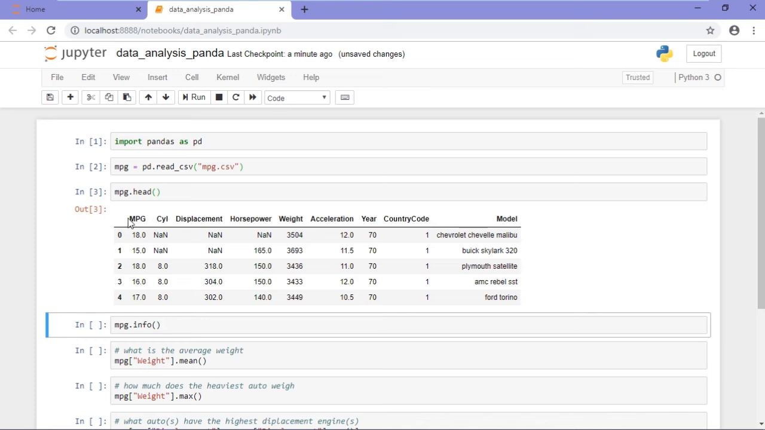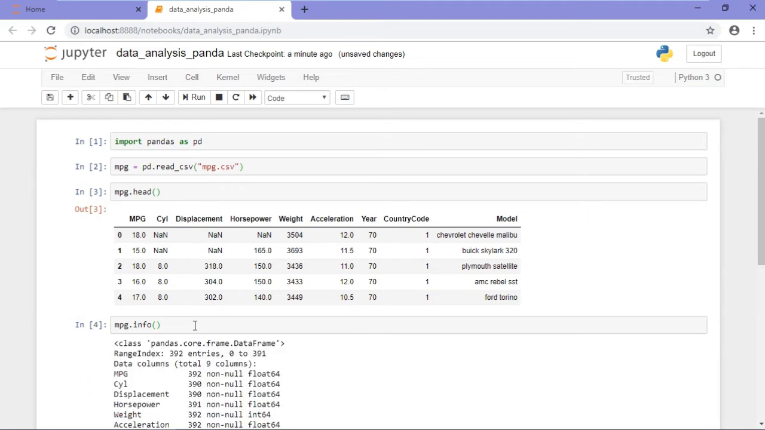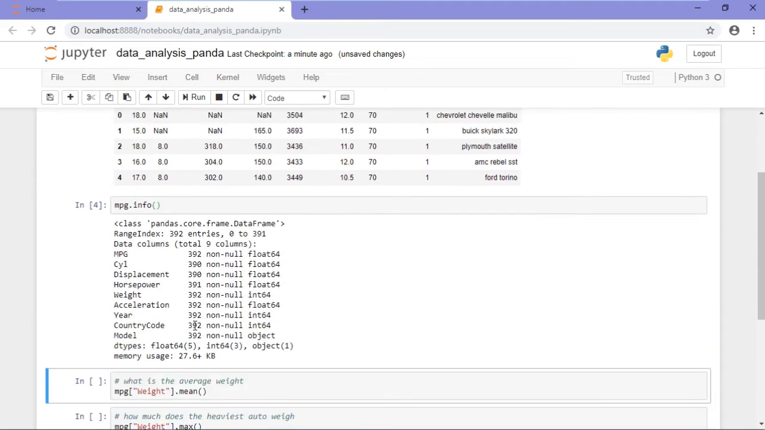So this is the data for my data frame. I've got miles per gallon, cylinder, displacement, horsepower, weight, acceleration, year, country code, and model. If I want to get some insightful information, I can just use the info method. So the info method tells me that it's a Pandas data frame, that it has 392 entries, 9 columns.